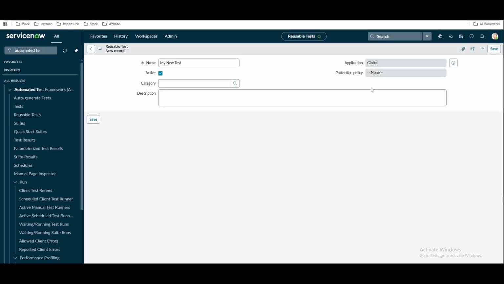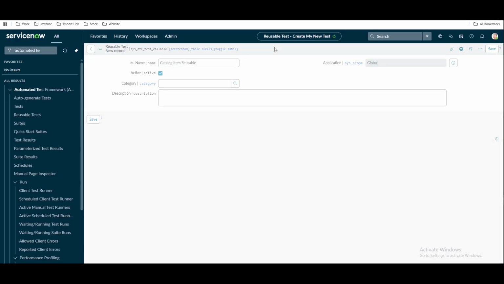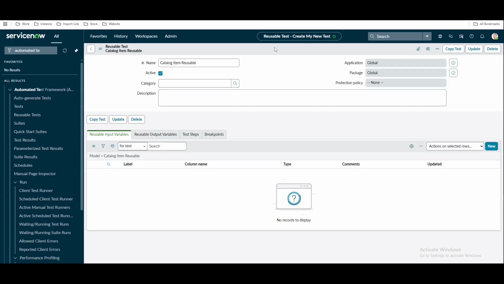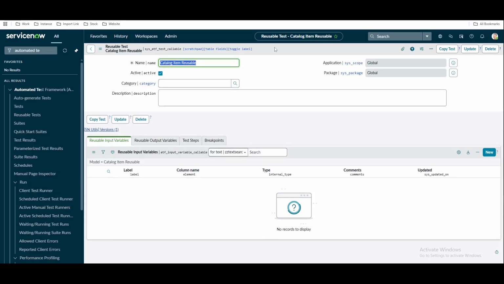Now here you can put some reusable name. So let's say that, I mention this name and then simply save that. So whenever we are going to create any catalog item test case, we are going to use or reuse these steps first. Now here we can define the input and you can define the output.